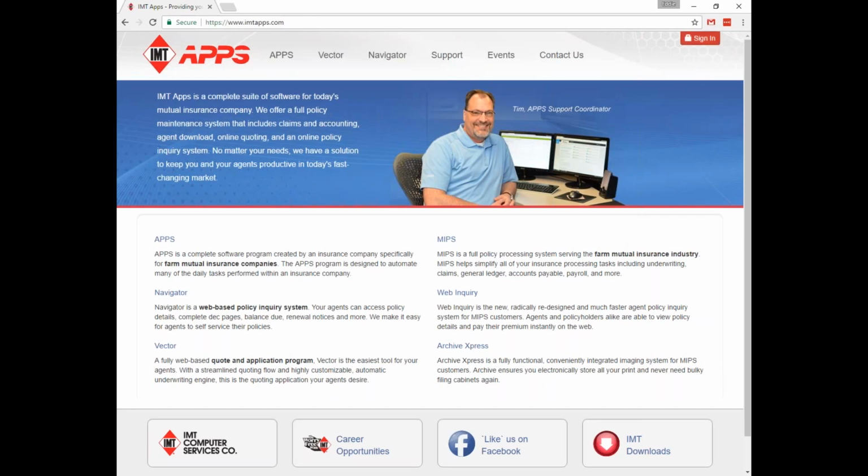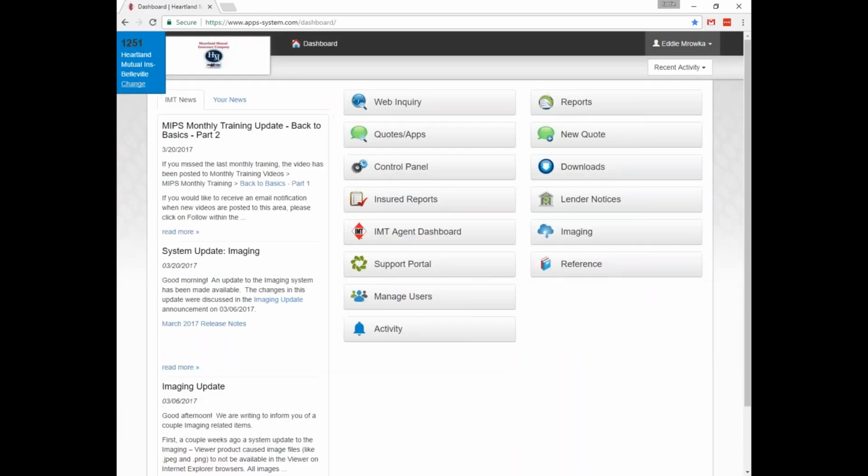In the right-hand corner of my page, there's a sign-in button. I'm going to go ahead and click Sign In. Now, since I am already signed into my dashboard, you'll see it brings me directly there. If you were not signed in, it would prompt you for your username and your password. Once you enter that information, you will then see your dashboard.